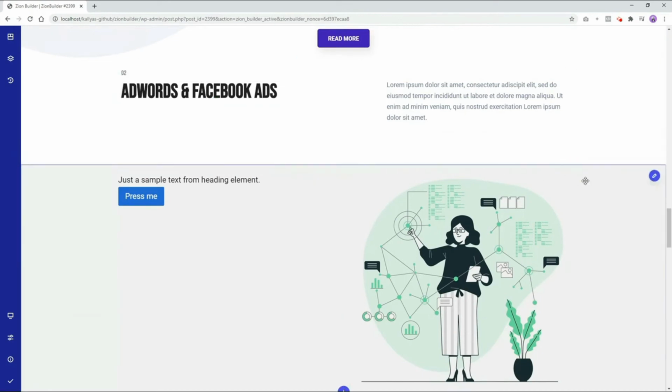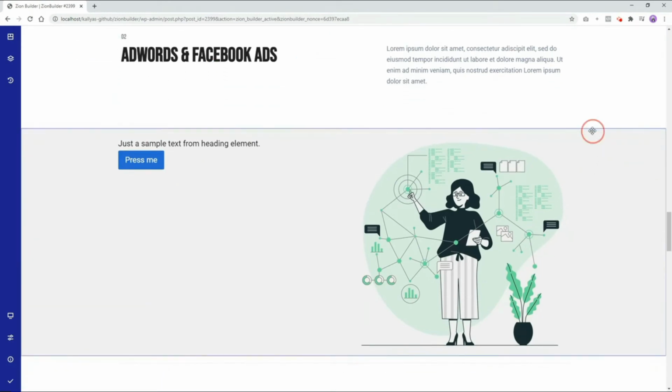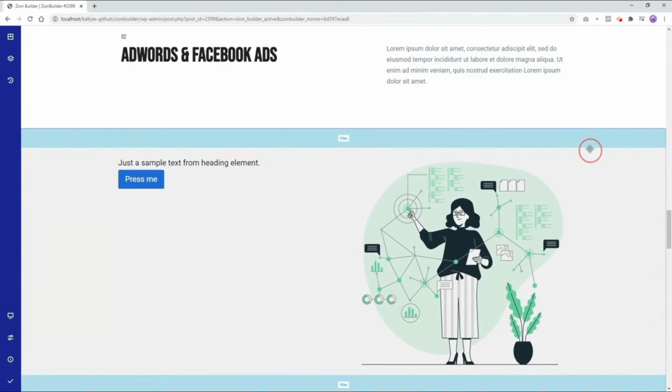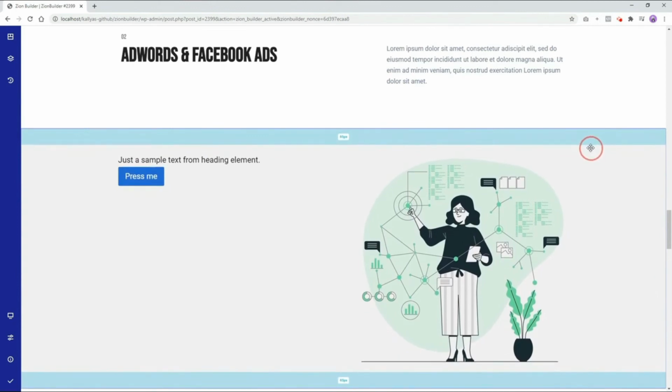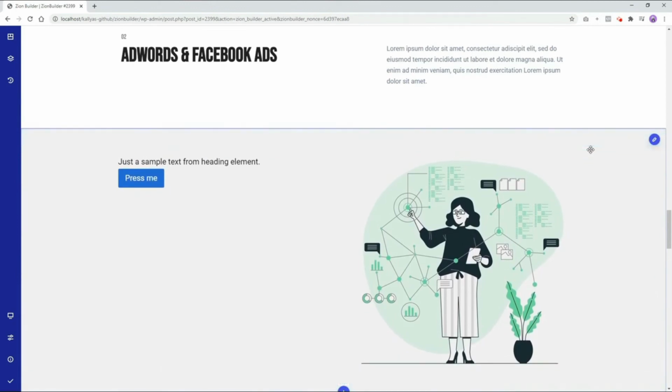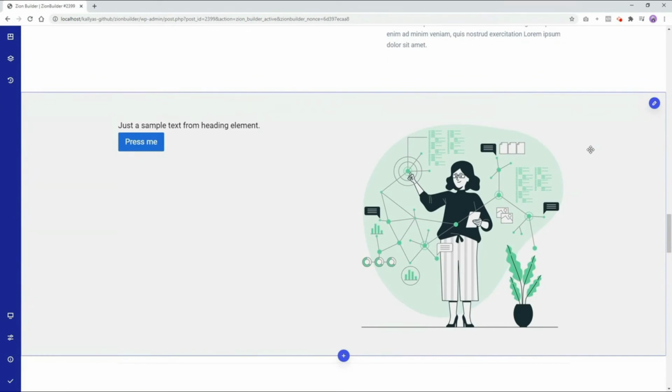Now let's add some top and bottom padding to the section. While holding the Control key, drag the top blue line that appears when hovering next to the section margins. This makes the space even both at the top and at the bottom of the section.